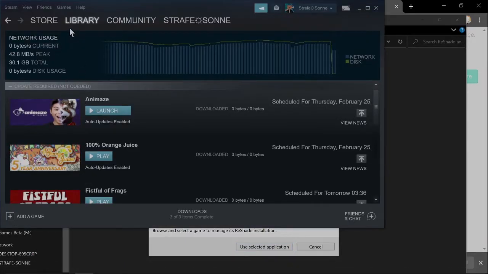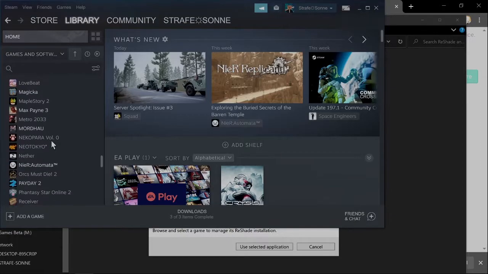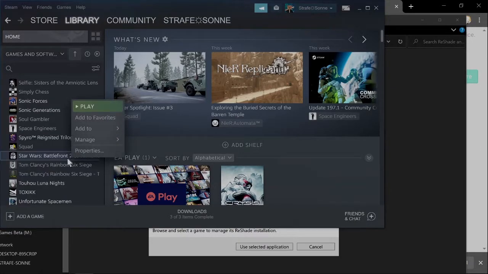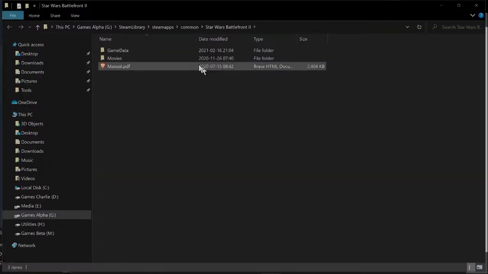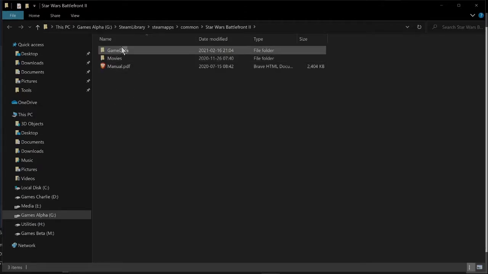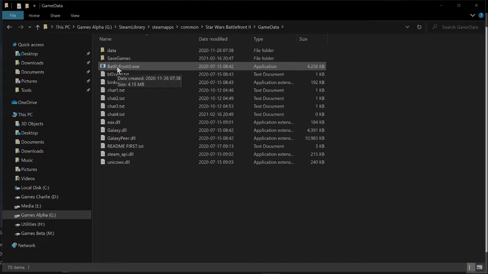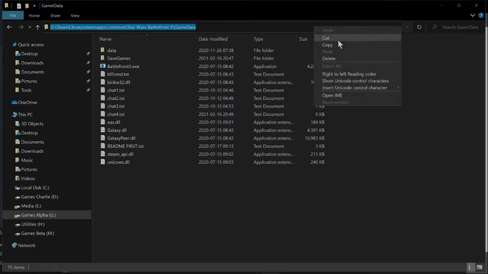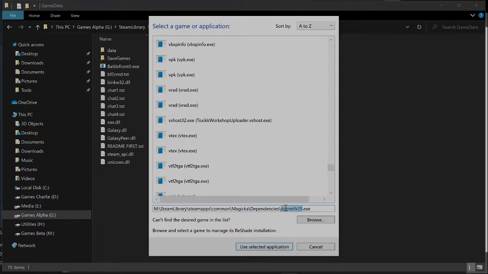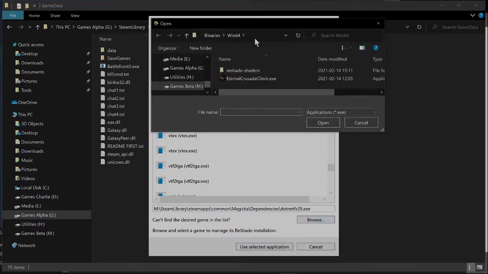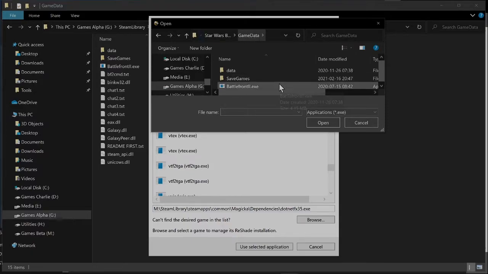So go to your library, find it. You go to manage, browse local files. Okay, as you can see, just like I said, sometimes they're not just sitting there. Oh look, there's a game data folder. Well, there you go. There it is. Copy this. Go here. Browse. Go up here. Control V to paste. Enter. There, select the actual exe.